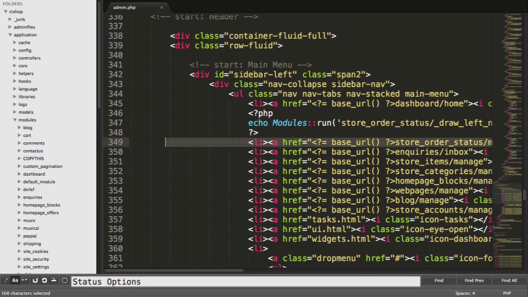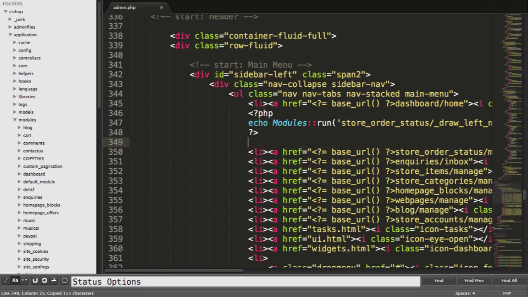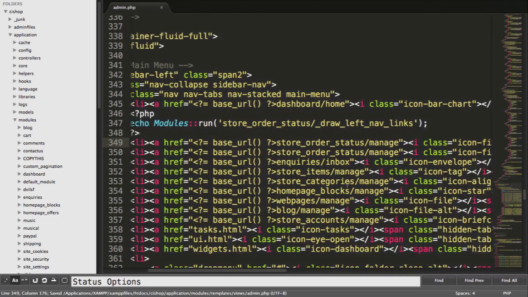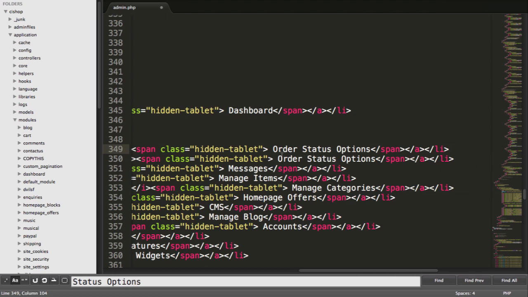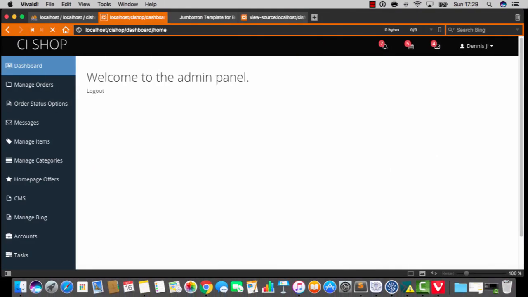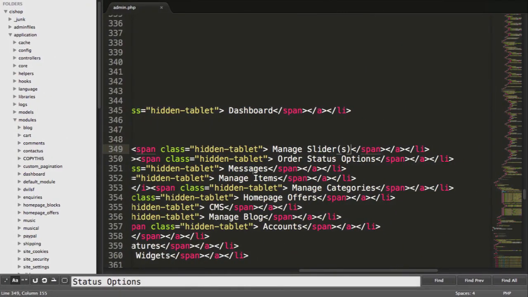So we're going to have a link in here. I'm going to have it above this actually, because these offers are quite important, you know. And where we've got this icon file alt, I'll change it to icon picture. Please have a picture. And we'll say manage slider. Look on the top left. Do you see? Look at that. We've even got a picture icon. Awesome. That's very cool indeed.